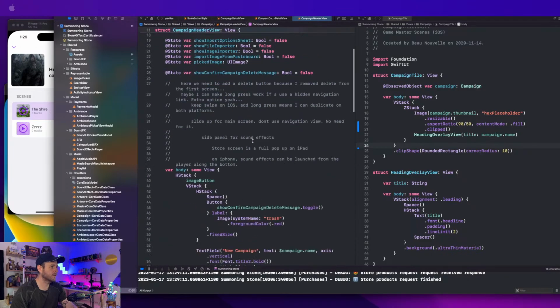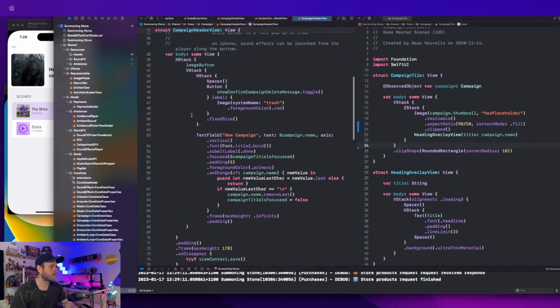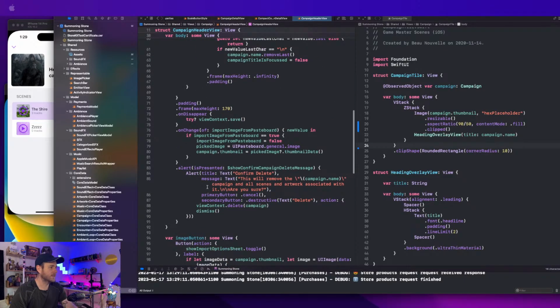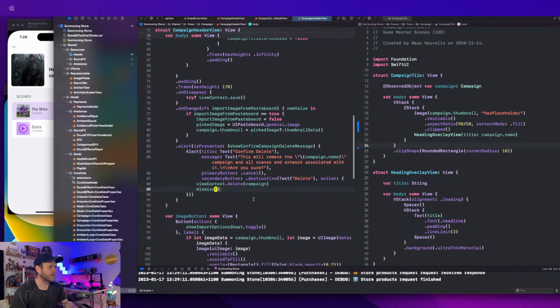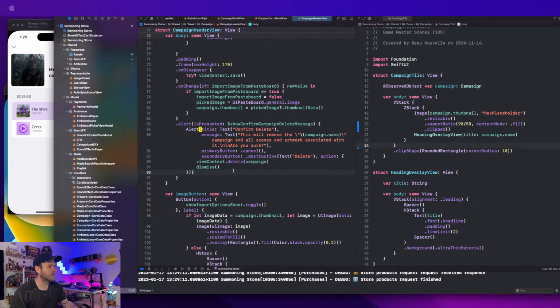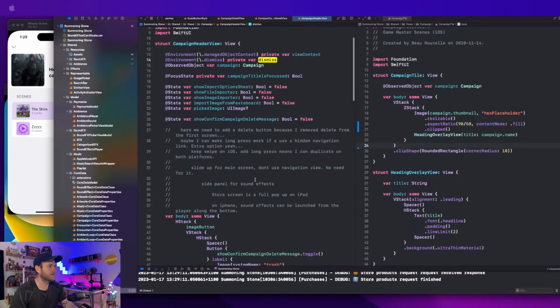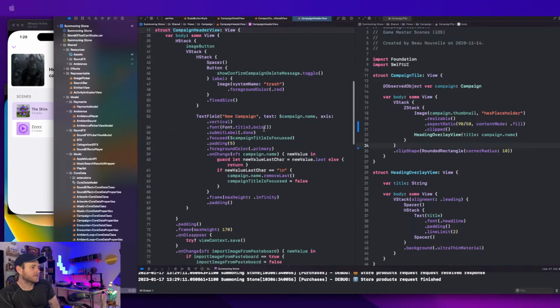It's happening in here. So if you go a deletion, where is it? Confirm delete. Yeah. View contacts, delete campaign. And then it dismisses the entire screen. That's good. Calling dismiss. It's funny that deleting it, you delete it, you save, and it removes it from that list.